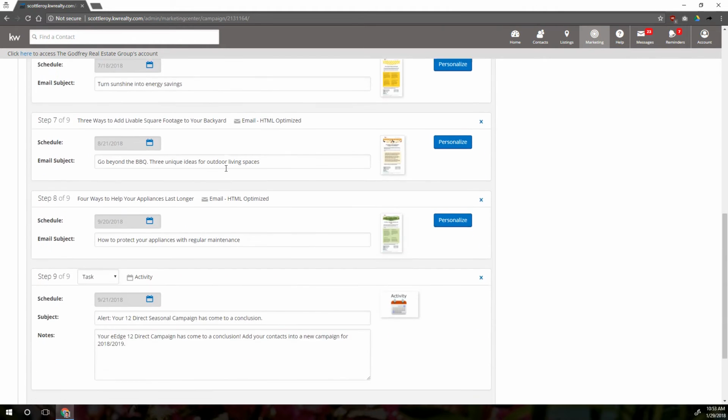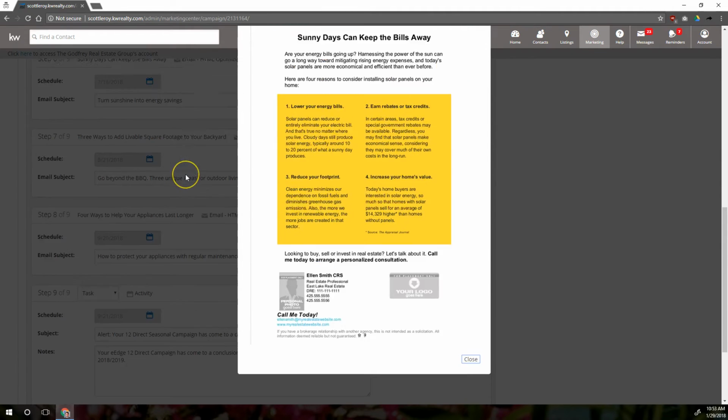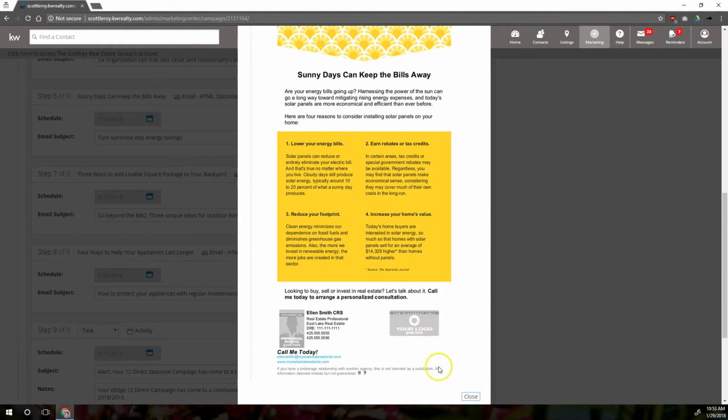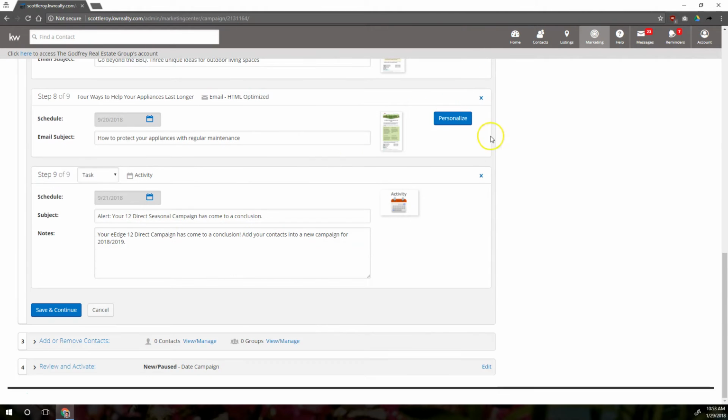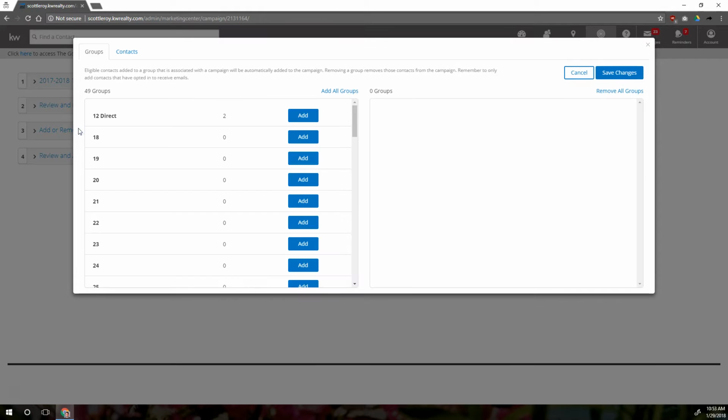Once all your campaign steps look the way that you want them to, and you can preview any of them, see what they look like with that little image there. Let me close that. Once they all look the way that you want to, the last step in any campaign is a reminder that this campaign is over, add this person to a new campaign. Once you've got them looking the way you want, you would click Save and Continue. And then we're going to jump down to add or remove contacts.